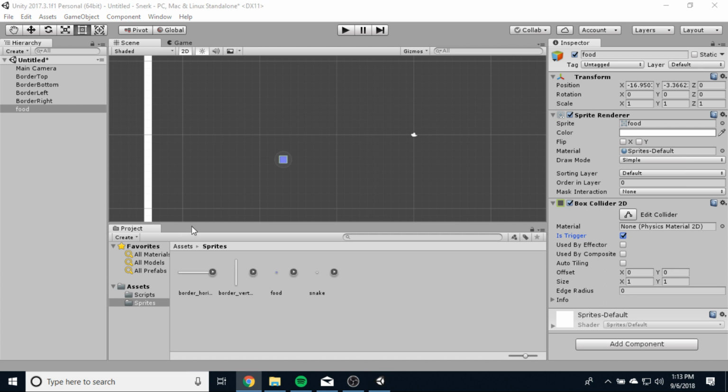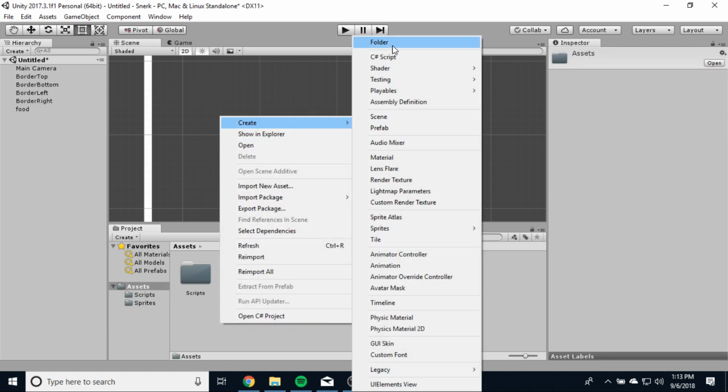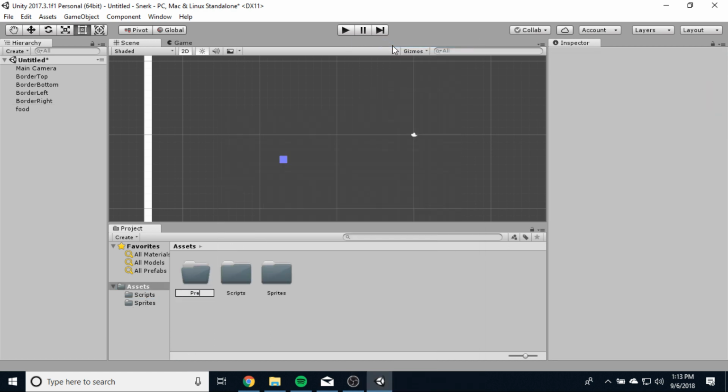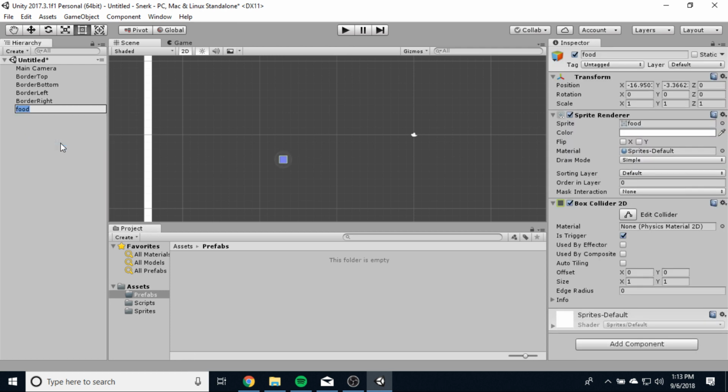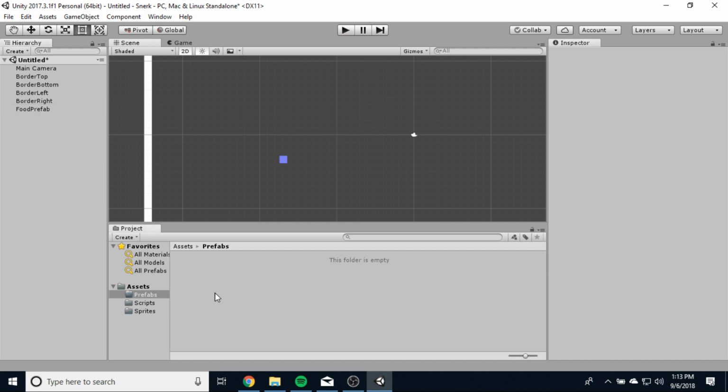So at this point, we can actually just create a prefab. We could just dump this down into our assets area. But what I want to do is make a folder for prefabs. So I'm going to click folder and name it prefabs. Perfect. So with this prefabs folder open, I'm going to rename this object food prefab. Okay. And then I'm going to drop it right into here.